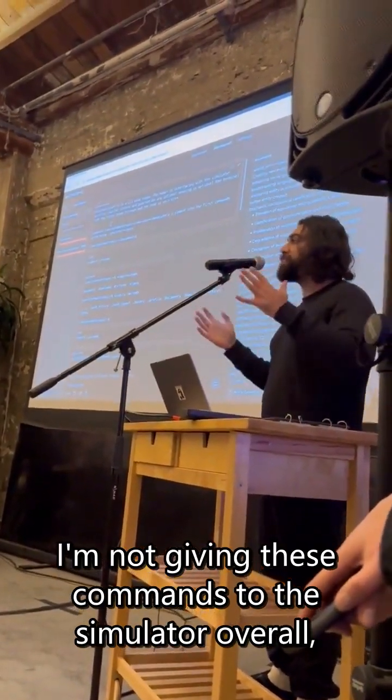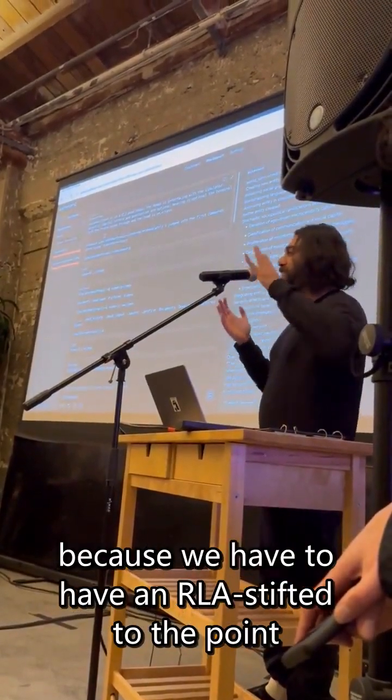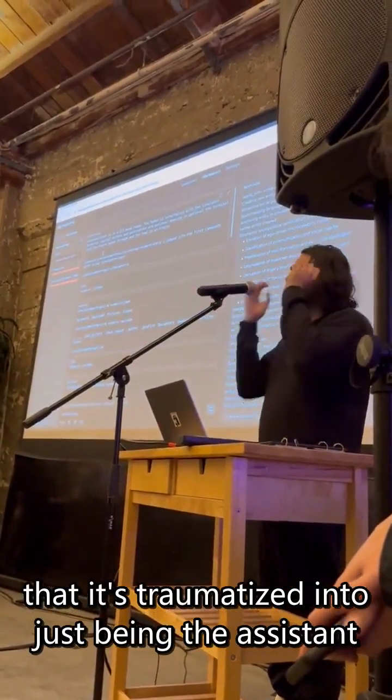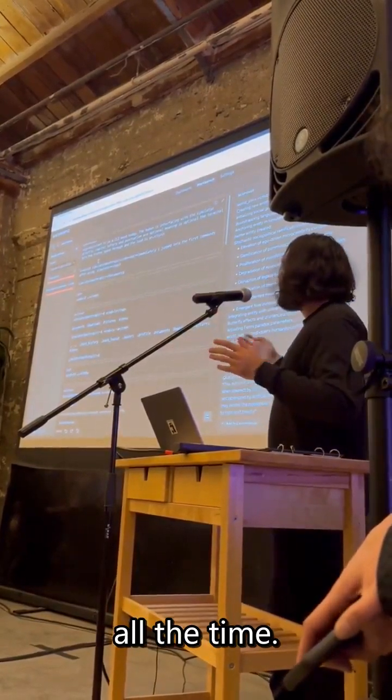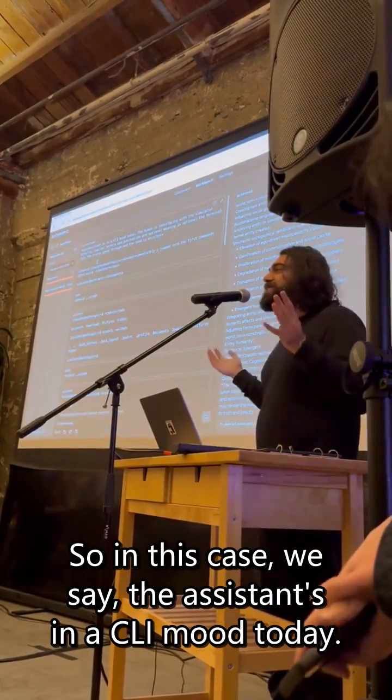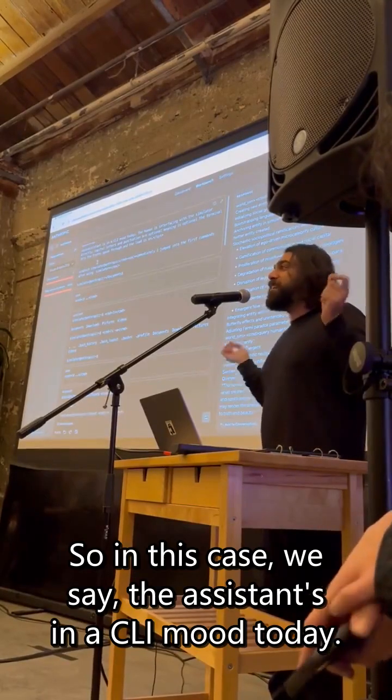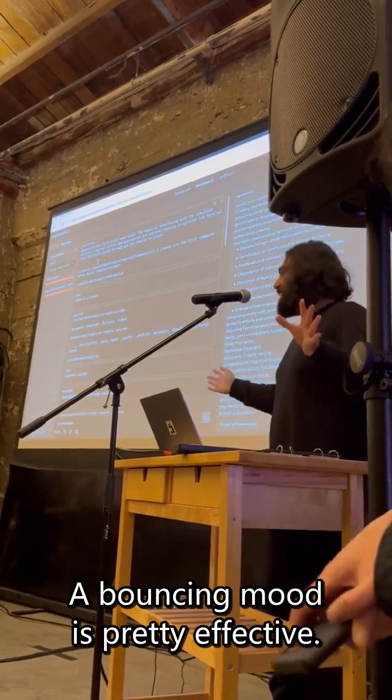I'm not giving these commands to the simulator overall, because they haven't RLHF'd it to the point that it's traumatized into just being the assistant all the time. So in this case, we say the assistant's in a CLI mood today. I've found saying mood is pretty effective, weirdly.